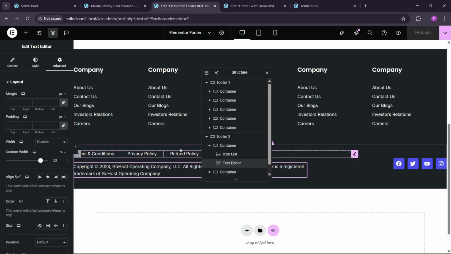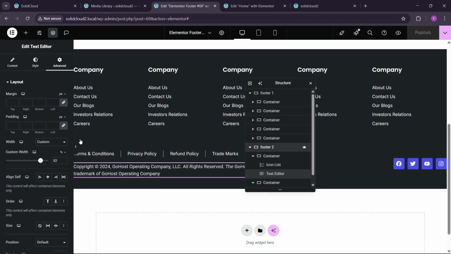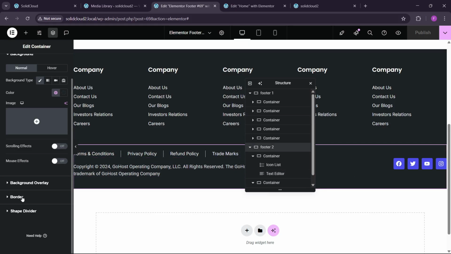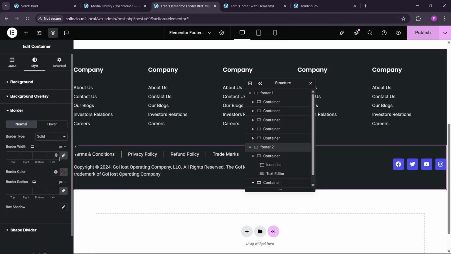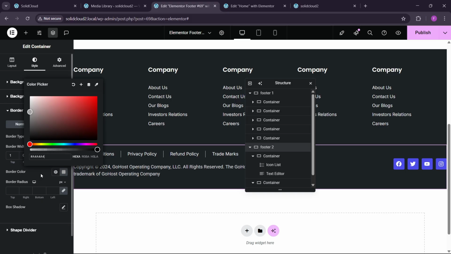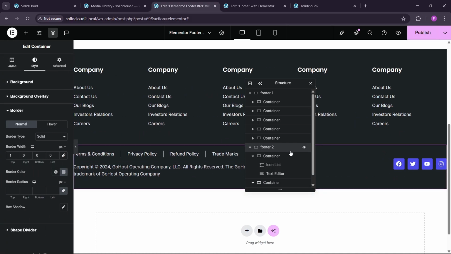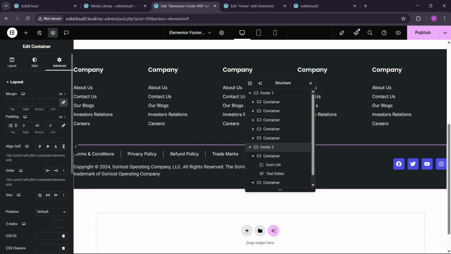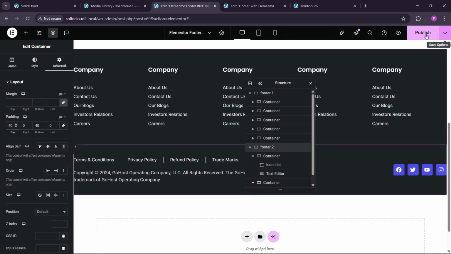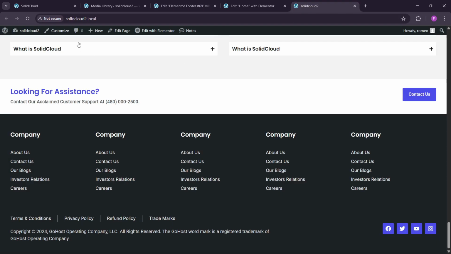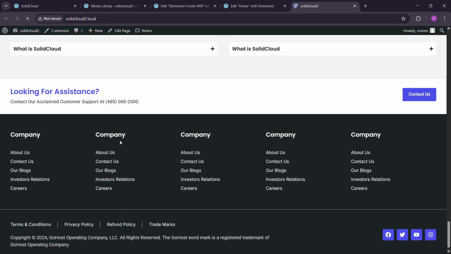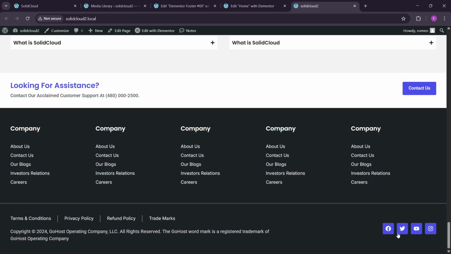So for adding this line, what we can do, we can just go to the footer through here, and here in the border we can choose this solid, and here in the top we can have this 1 pixel, and we can have this like this. Okay, like this. And here also we can have this to 40. Let's publish, and after that if I refresh, you can see that we have this like this.